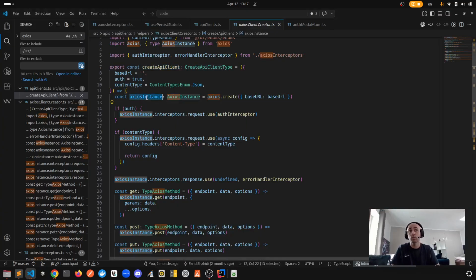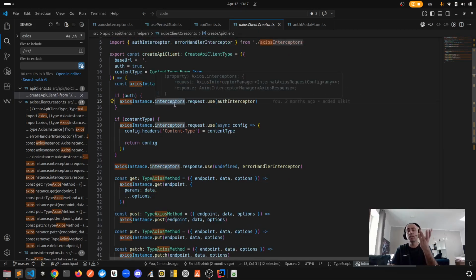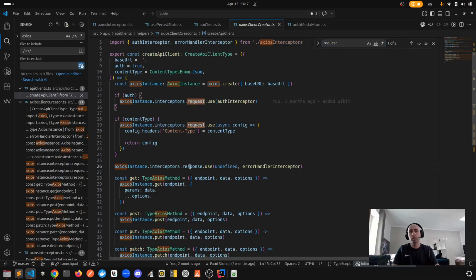What is important to know about axios? After you go with axios creator, you should know what the interceptors are. Interceptors give you the ability to create some common helper methods for the request and for the response.